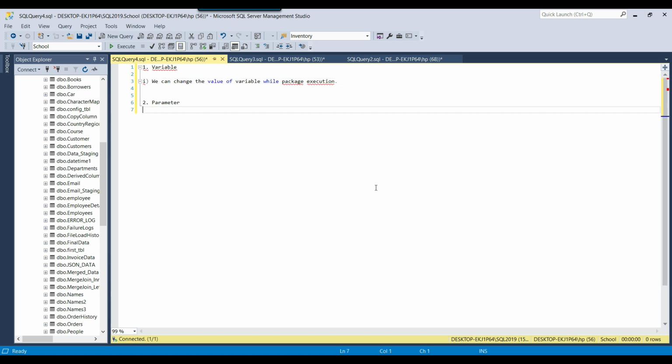If I talk about the parameter, there are actually two types of parameter. The first one is the package parameter and the second one is the project parameter. The major difference between them is that the scope of the package parameter is limited to the package in which it is created. However, a project parameter is accessible to all the SSIS packages inside a given project.